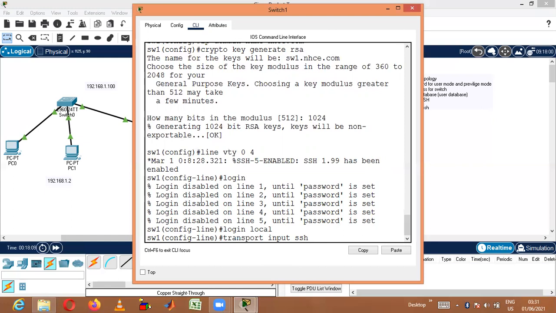See here, it shows login disabled on line 1 because we have not set a password here, because we have already set the password in the user database. Username is ABCD and password is 1111. So here we need to just give login local. So I have given login local here. After giving login local, it is transport input SSH.